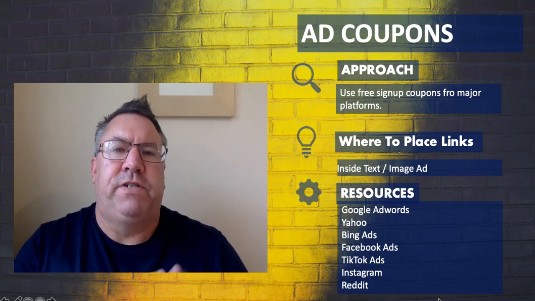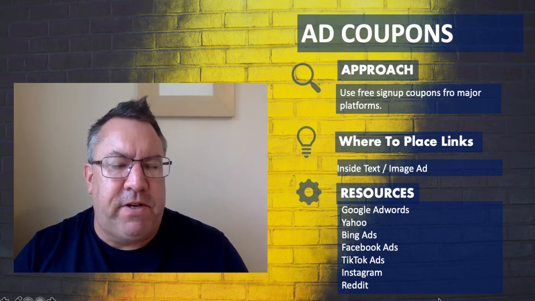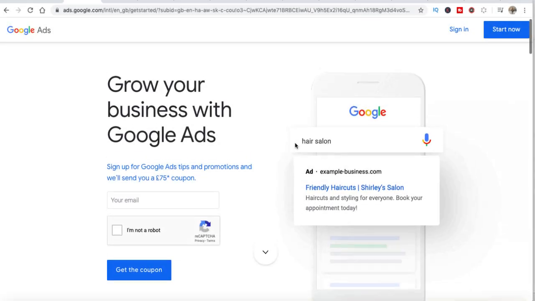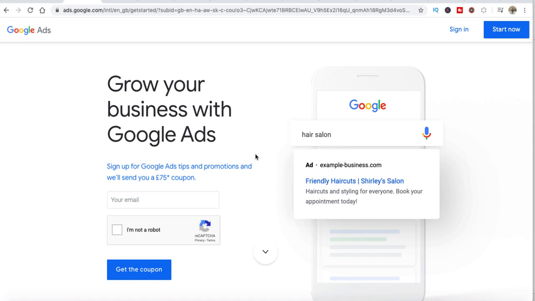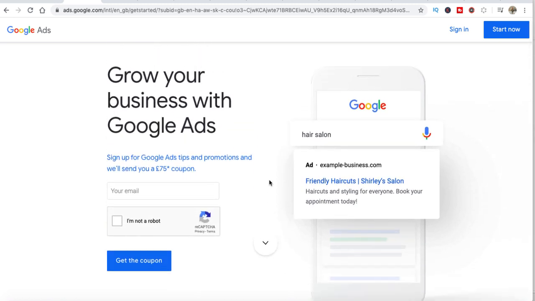They all have offers at certain times of the year that you can go ahead and start with paid advertising for free. Here's the ads on Google at the moment. Now I'm based in the UK, so sign up for Google Ads, tips and promotions, and we'll send you a £75 coupon. So again, that's how I would get at least £75 that I could start with on Google Ads. Okay, so that's kind of the way that you can start with paid traffic.